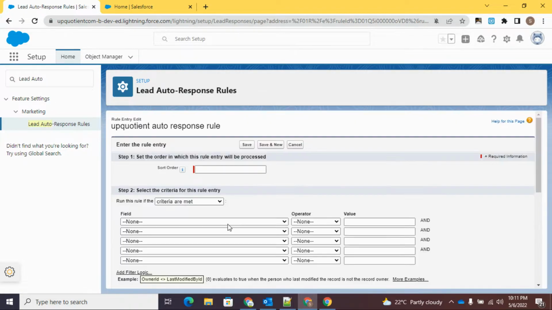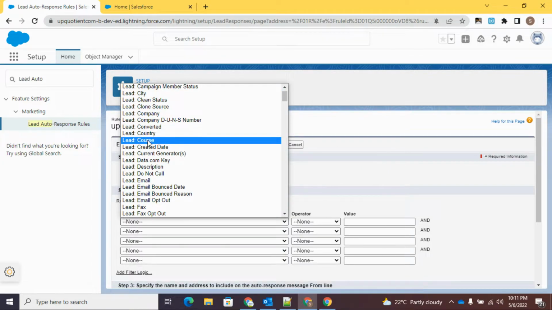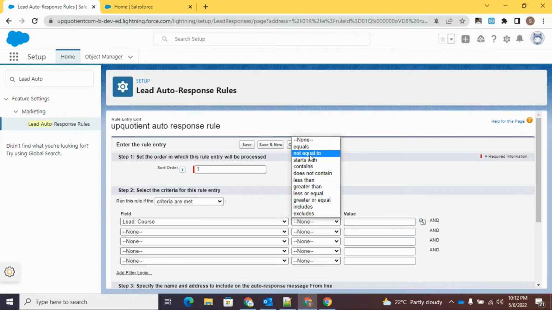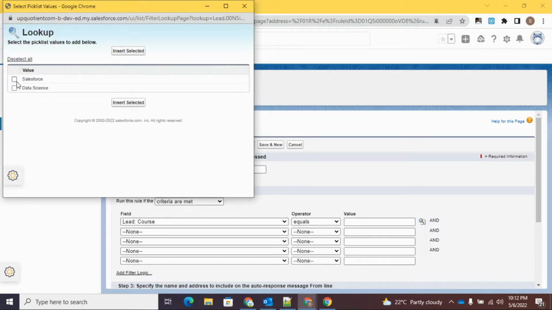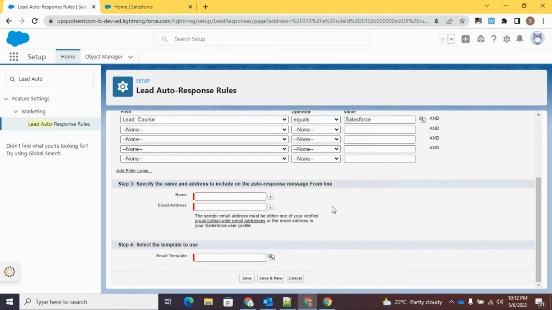Click on new, give it an order in which it needs to be evaluated. The first entry, criteria met: lead course equals, let's say, Salesforce. When the lead submits his or her information from upquotient.com's website, and has chosen Salesforce as the course of interest, then you need to send a thank you response. While sending the thank you response, what template to use, that's what you're configuring here. And from whom, from marketing, right?